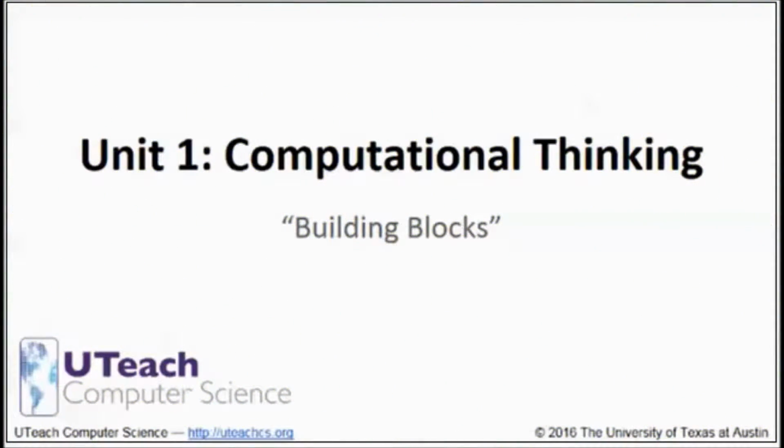Welcome to AP Computer Science Principles. In this unit we're working on the building blocks assignment. We're adapting this to our online course, so it's going to be a bit different from the original.